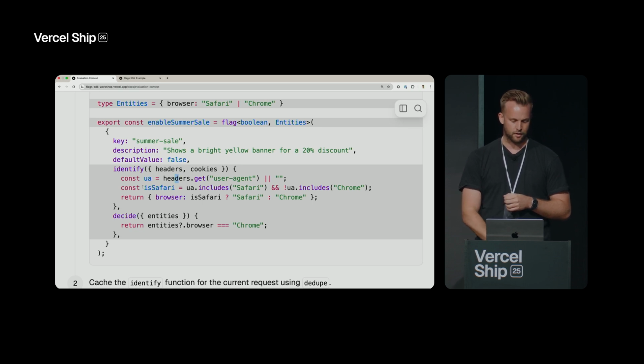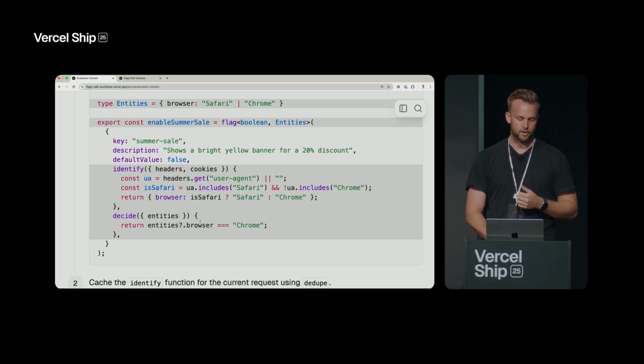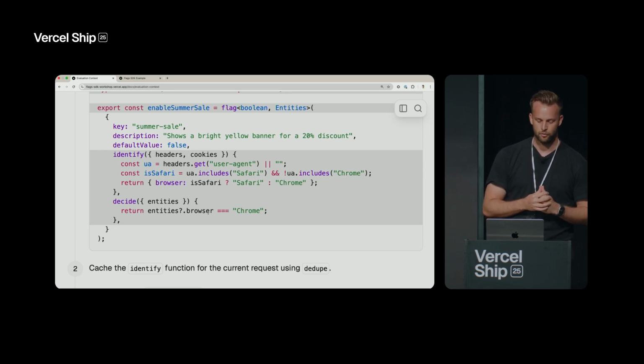Cool. When the return value that we have here goes, we receive this value in our decide function as entities. So we get access to this browser that we determined, and that way, for example, we could release a feature flag only for our Chrome users.